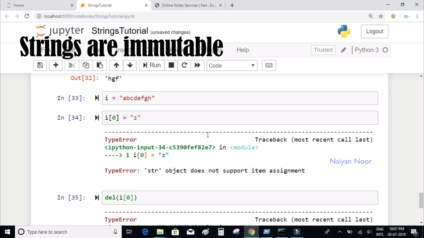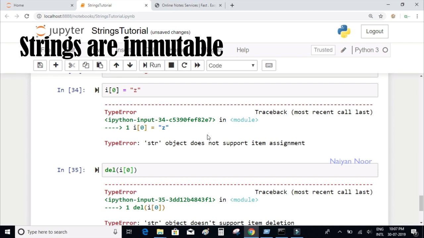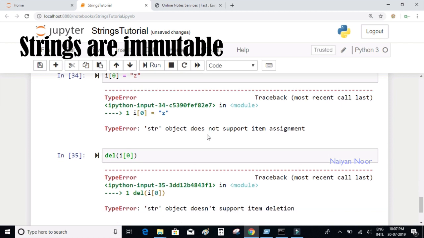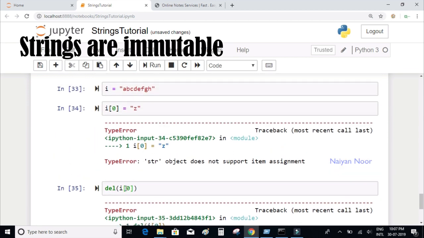So later on, when we talk about lists, you can do these kinds of operations. When you declare a list, you can replace the first element or delete the first element. These operations you can do on a list, but with strings you cannot. But I also said that you can delete the entire string. So deleting a certain element is not permitted, but deleting an entire string is permitted.